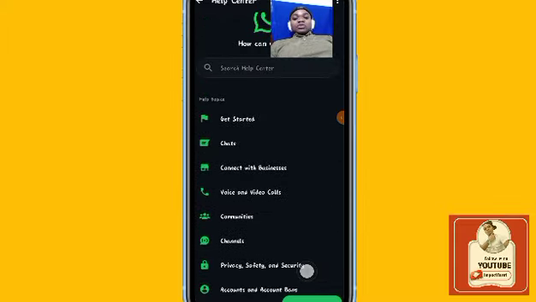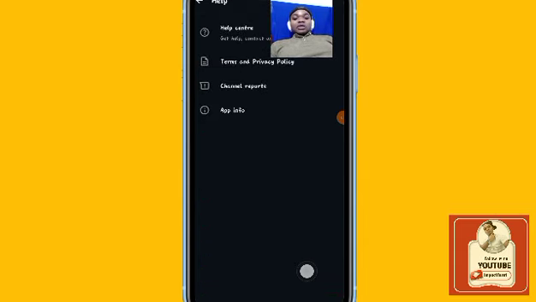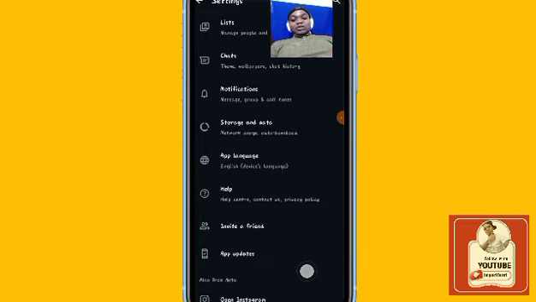Okay, so this is one of the ways that you can also get your account recovered, by going to the help center under your settings. Whether you are using WhatsApp for business or the normal WhatsApp, this is what you have to do.